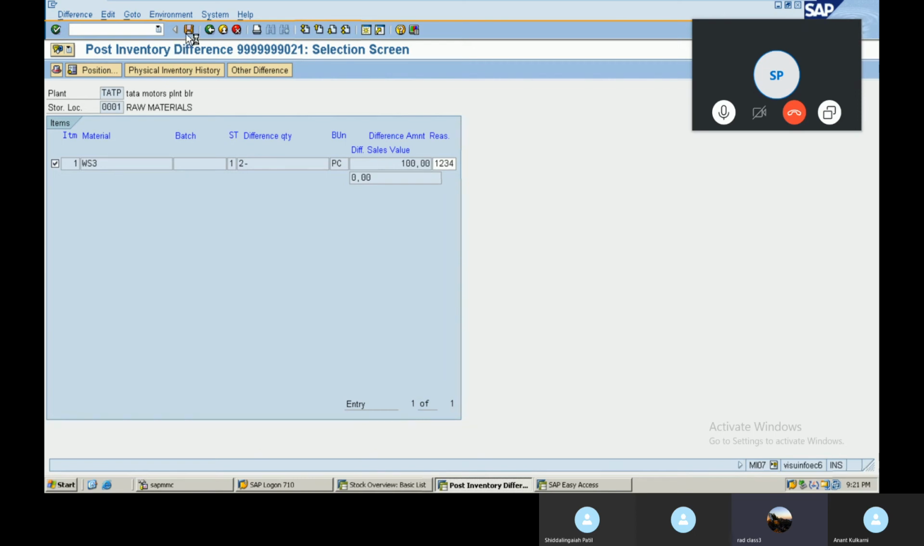So let us do the settings, and these settings, cycle counting settings, will be usually carried out by your WM team. But you should know the configuration and how the material will be subjected to cycle counting. How you can identify, you should know that. So I'll show the cycle counting process after posting this difference.